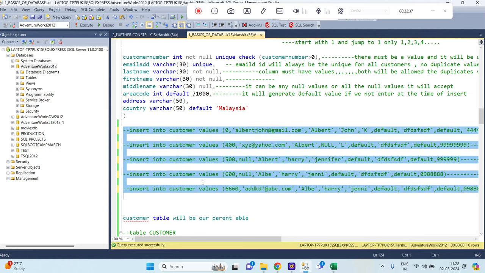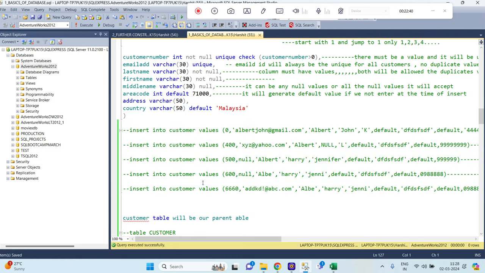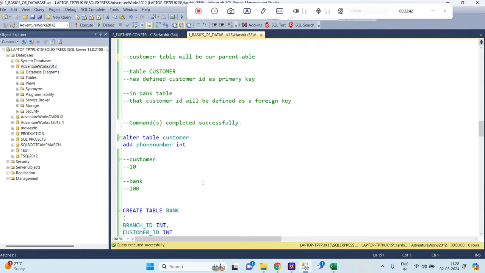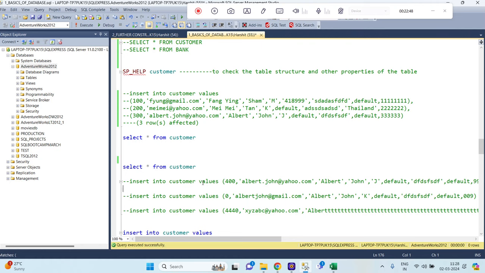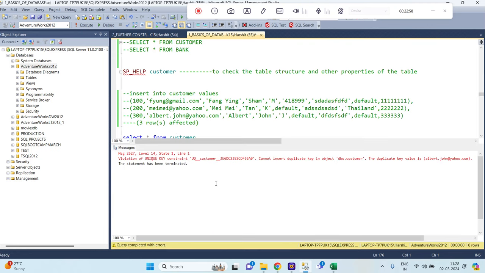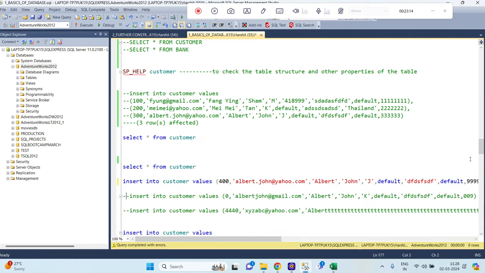Now let me comment all this. Now let me know whether this one will be allowed or not. I think it might be allowed. Okay. Violation of unique key. The duplicate key value is this one because already one value is there for this email ID. And email ID is defined as a unique constraint. So it is not allowing. Now let me try to insert this one.